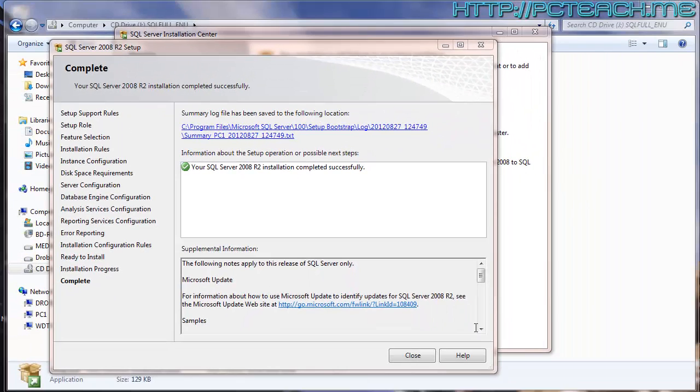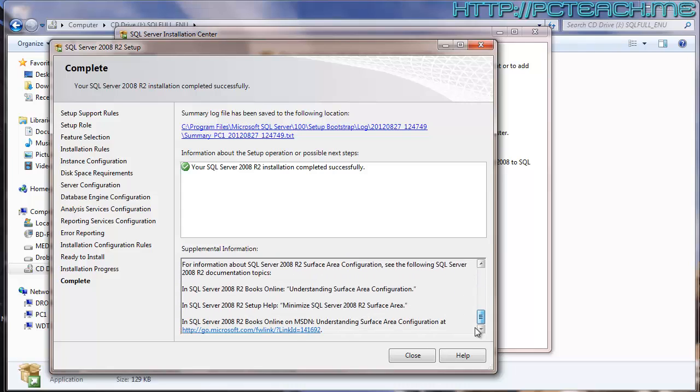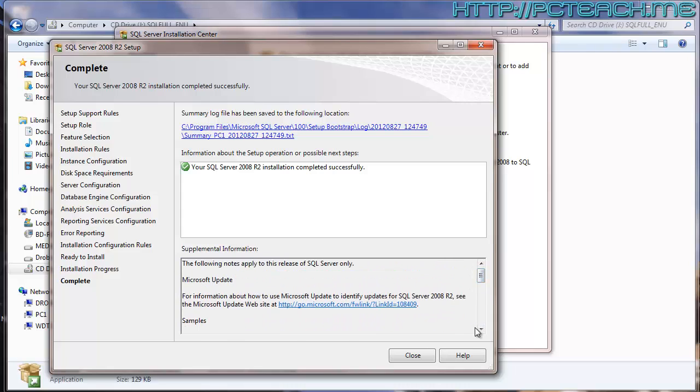And so there you have it. You've now got a complete installation of SQL Server 2008 R2. If everything went well, you should see that you've got your SQL Server 2008 R2 installation completed successfully message. And there you have it. Any further updates and so forth, we can go back and run the setup program again. But fundamentally, that's the end of this tutorial.